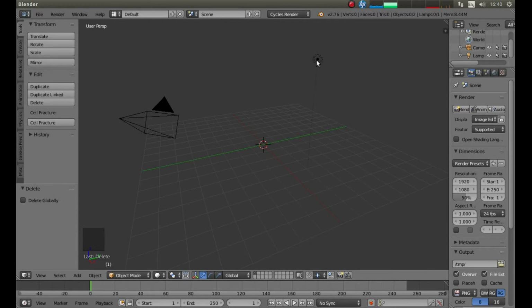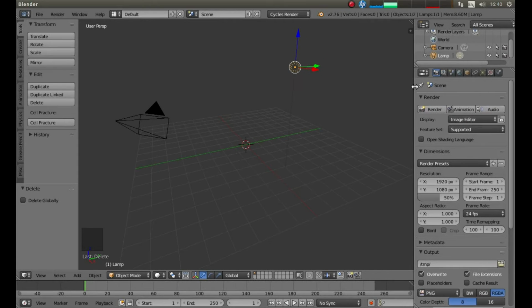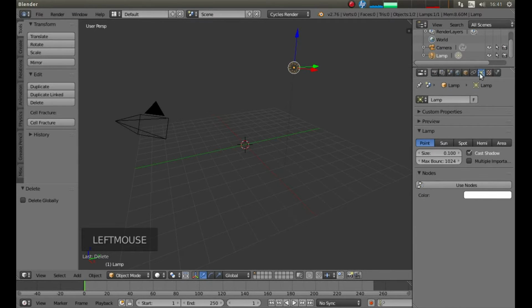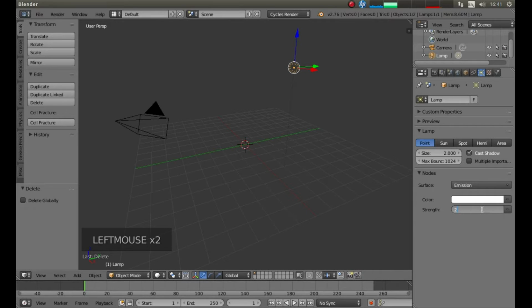Look for the lamp, this is a black dot with a few rings around it, and right click on it. Then drag this panel over and left click on the lamp data button. Leave the setting at point, in the box it says size, left click and type 2 and hit return on your keyboard. Then left click use nodes, in the box it says strength 100, left click and type in 2000 and hit return.